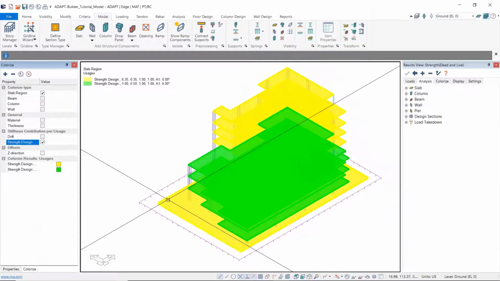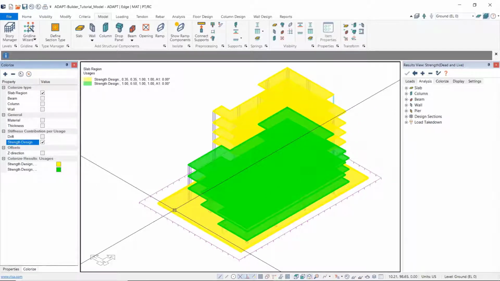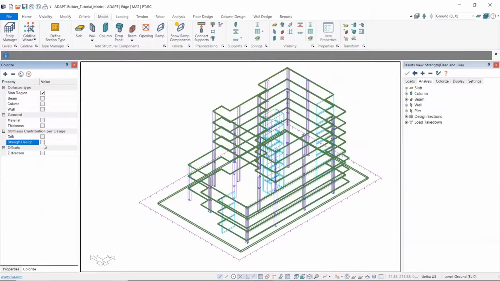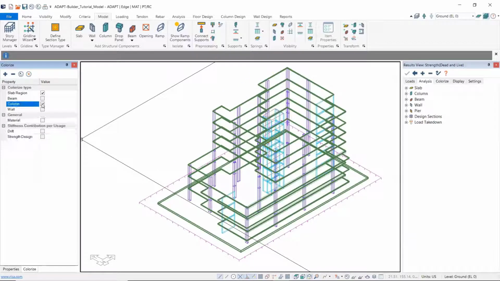Now, it'd probably make more sense to have this one assume full stiffness since it's lower in our building. I'm just going to leave it as is. And you have full flexibility to change these as you want. You also can see them for columns as well and things of that nature.